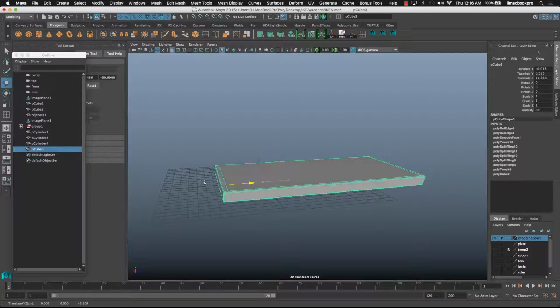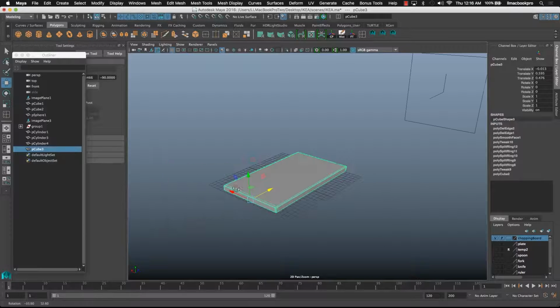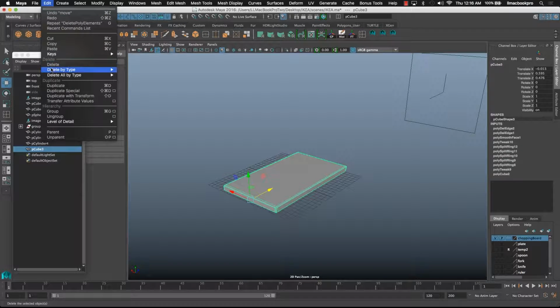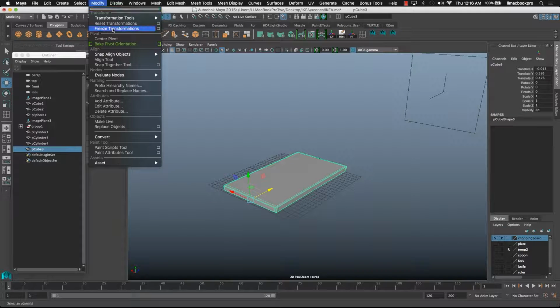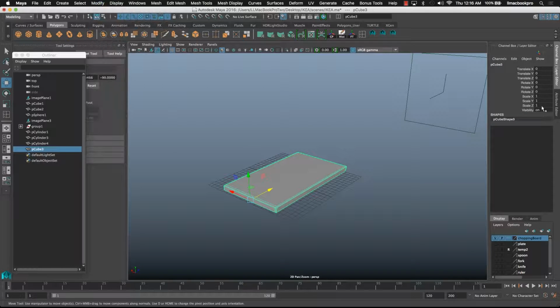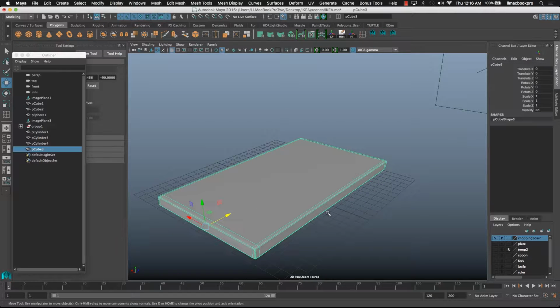Okay, so that's good. I'm going to move him there, and I'm going to go in and Edit, Delete by Type, Delete History, which gets rid of all the history nodes, and see all the translation attributes. If I go up to Modify, Freeze Transformations, it zeroes everything out. So this is its zero spot. So I'm going to do that to all my objects.